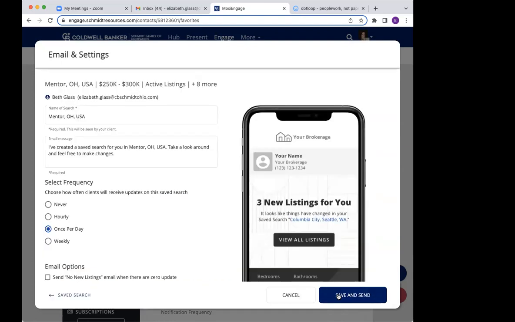We're going to hit email and settings. We're almost done. So doing the search is pretty quickly accomplished. So this is the name of the search. This is what's going to show up for them when they receive it. So for example, if I was doing Mentor, Ohio, I would probably narrow it down a little bit more for her and say Mentor condos. So if we were just showing her condos and residential, I would specify that in there. If you want anything more specific, like an area or address, you can do that as well.